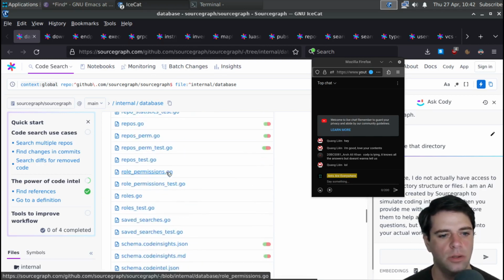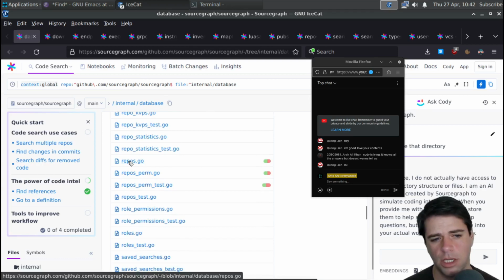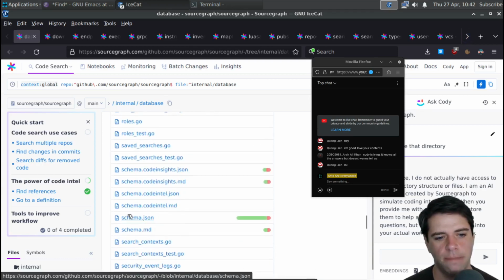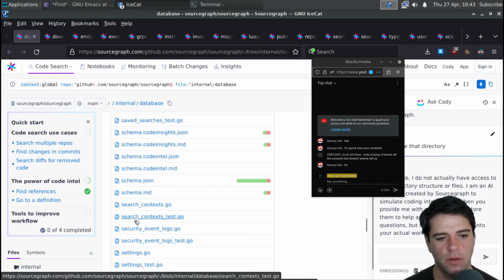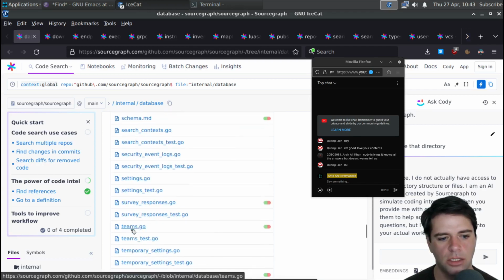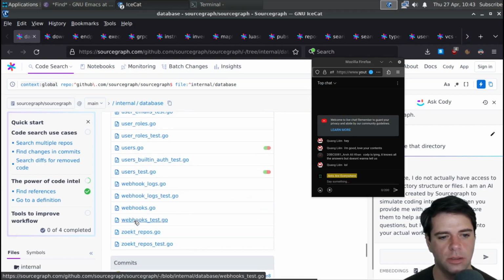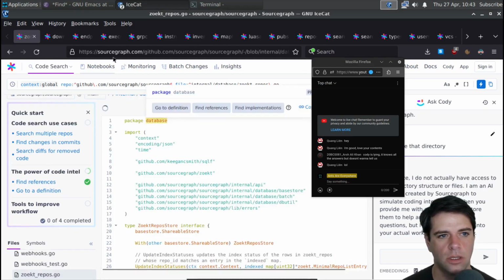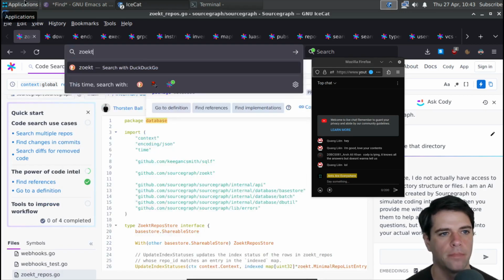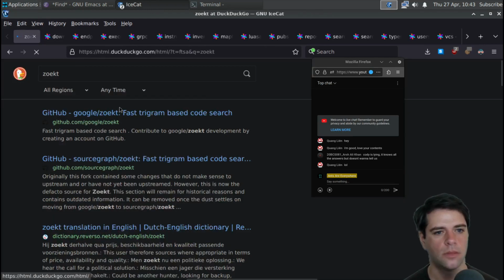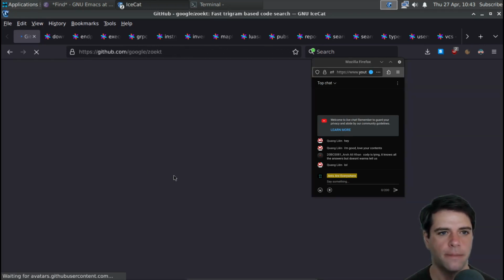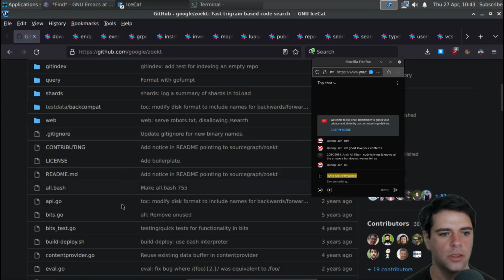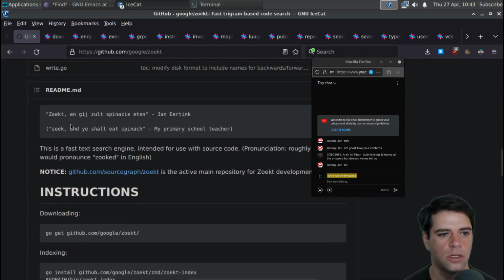Okay, so in database, let's see, we have repos. I guess let's look at repos, roles, schema. Do we think schema markdown or schema JSON? Let's look at both of those. And teams. Teams, I guess, are different from organizations. And we have webhooks. And whatever a zooked is. Let's look at zooked. Fast trigram search. Hey, here's trigrams. And it's a Google thing. It's a fast search engine intended for use with source code.